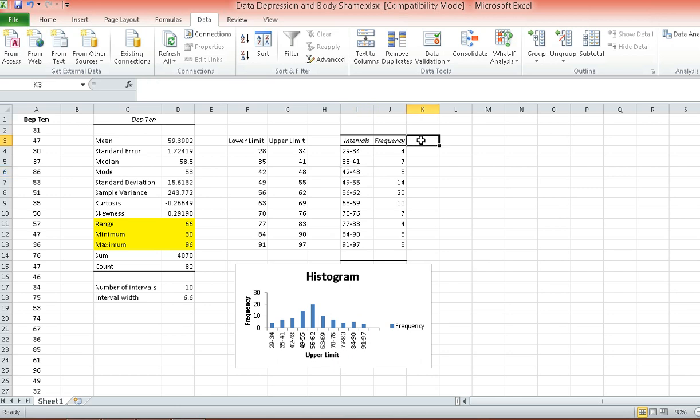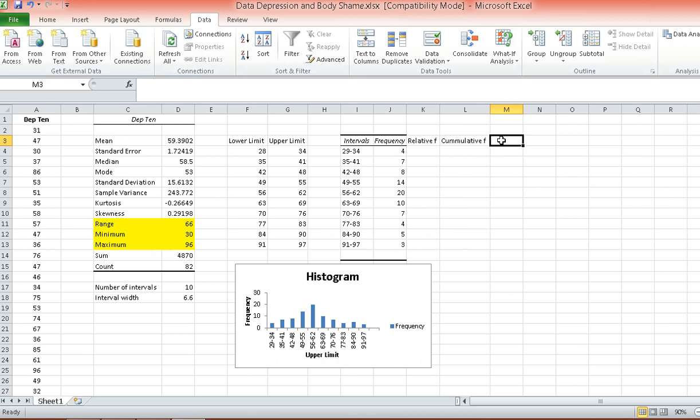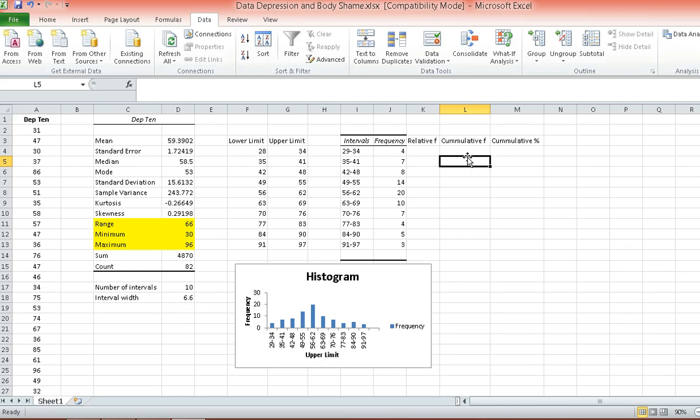Now, you might want to complete this particular table by including some other information. For example, relative frequency, let's just write RF, then cumulative frequency, and then cumulative percentage. So these might be some stuff that you'd like to include.